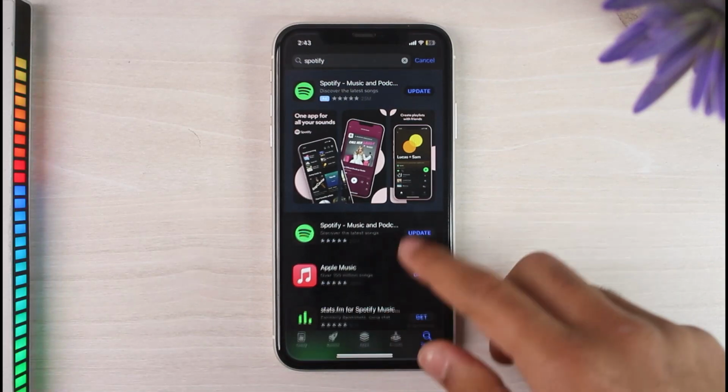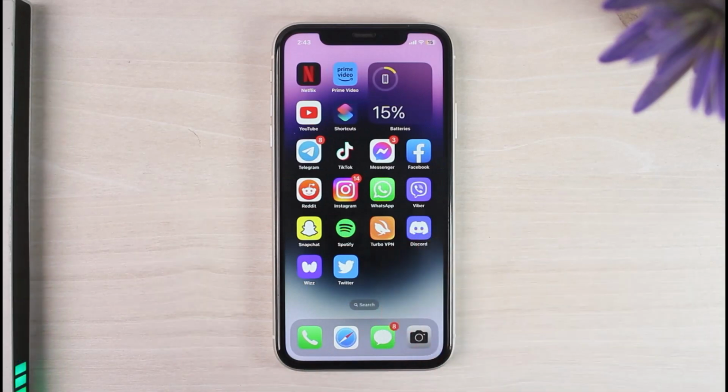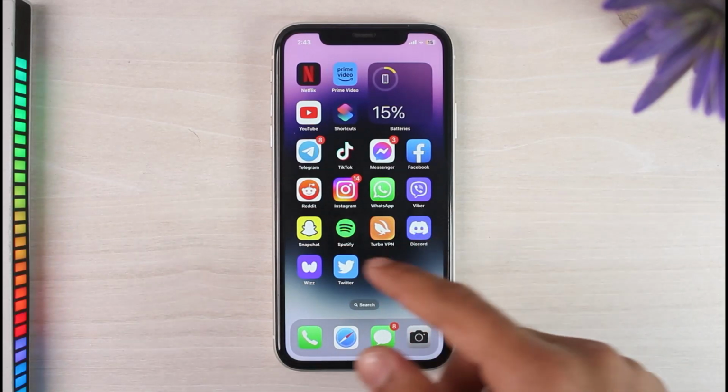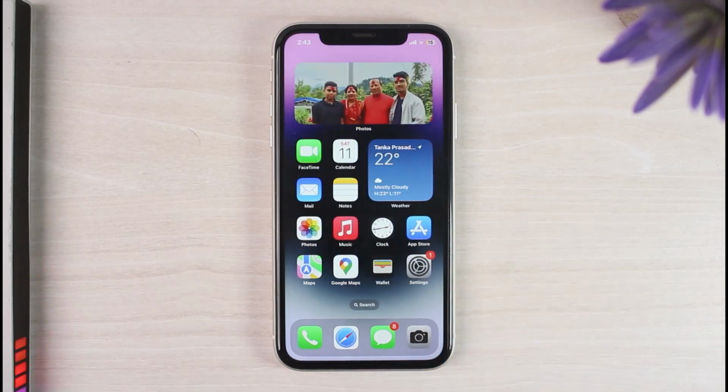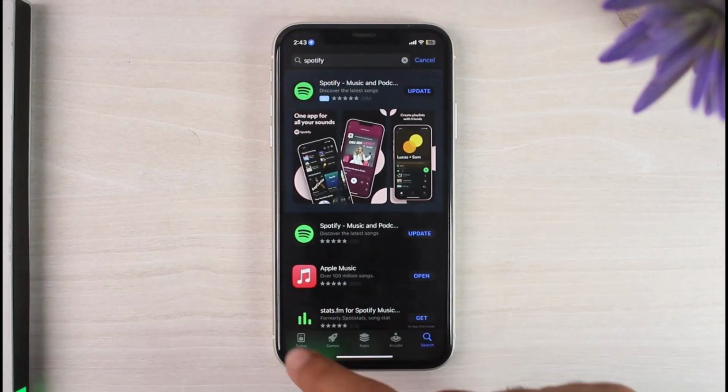Now, it is not possible for you to simply type in each and every app on your iPhone to check whether they have an update or not. So there is a different way on how you can do that, and by doing that method you will be able to update all of the apps that need to be updated on your iPhone at once. So that is by simply going to your app store.